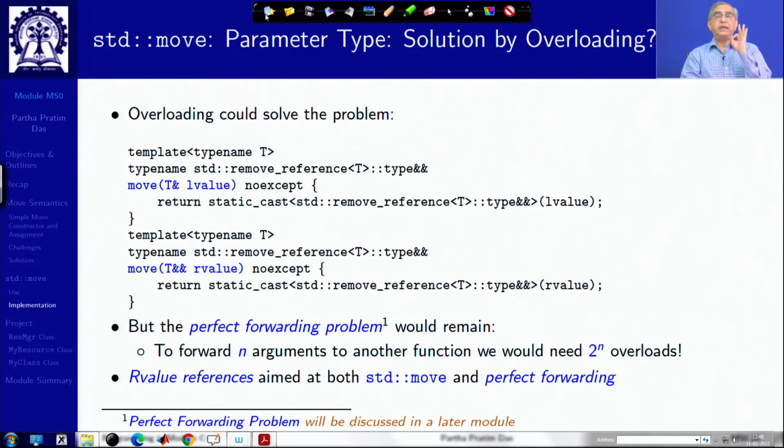Perfect forwarding, the basic idea is simple: if I have a template function which in turn is passing the template parameter to another function, that is, forwarding the parameter to a function, which will be very common, a function calling a function, all in the template environment. So, a templatized function got a parameter, it is passing that parameter to another templatized function.